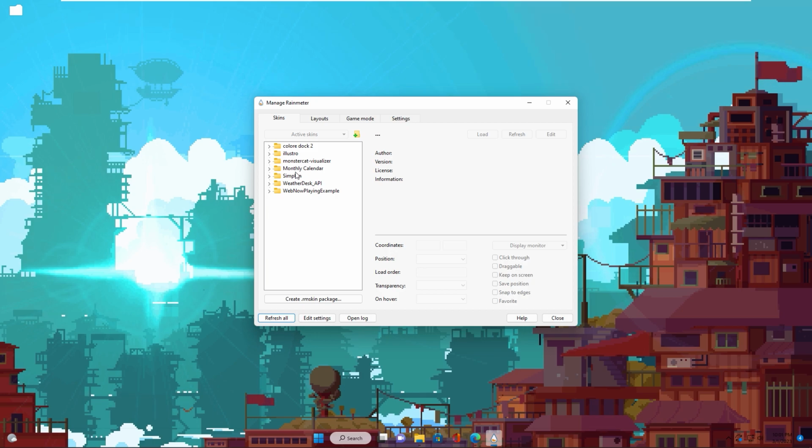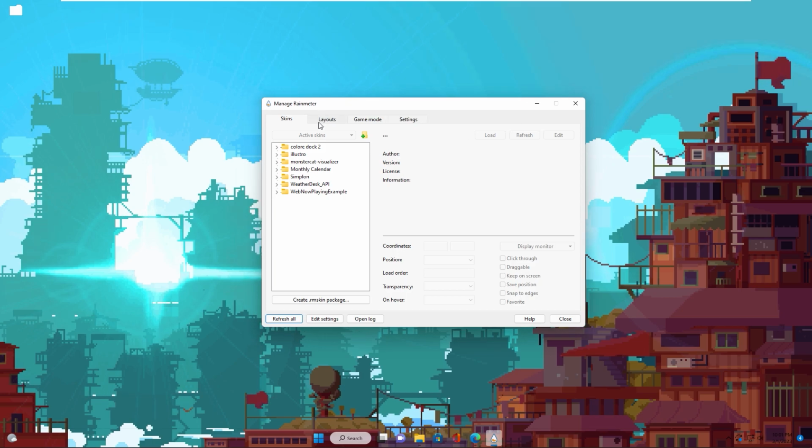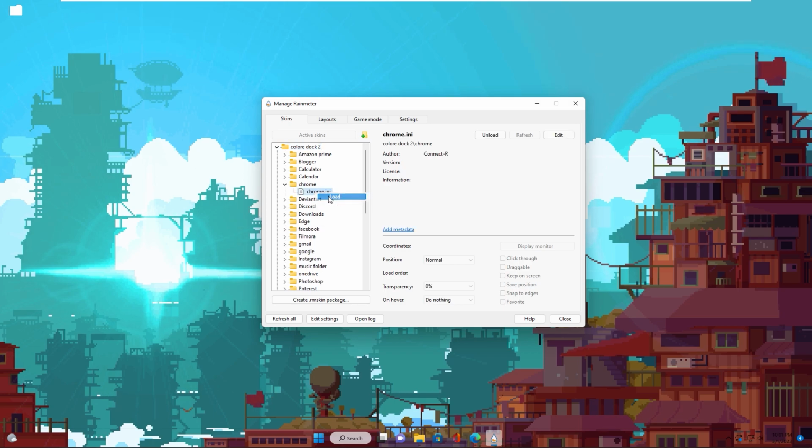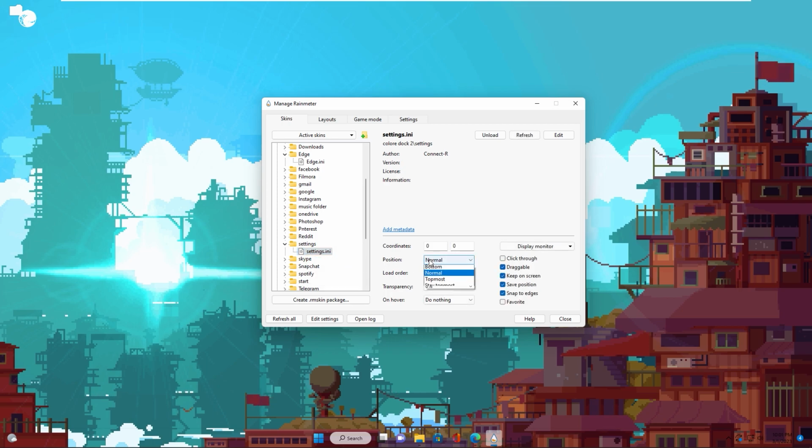Now we will send skins to the desktop. First, Launcher, you extend it and select the icon which you want to send to the desktop. Example, Chrome, position on desktop, text, closed, position on desktop, settings, closed, on desktop, this PC, closed, on desktop. Okay, you can run like this.